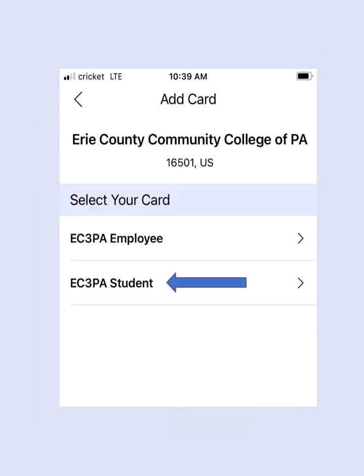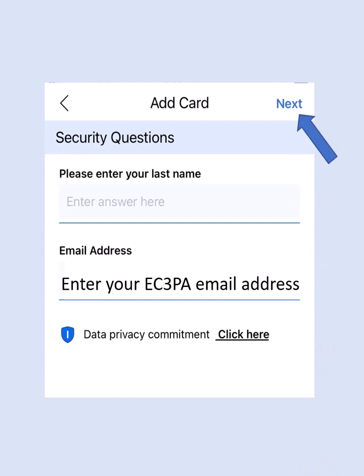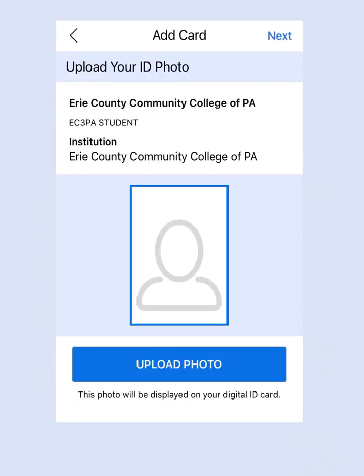On this screen, choose EC3 student. Now you'll be asked to type in your last name and your EC3 email address in order to confirm your identity. Then click Next. Here, click on Upload Photo.